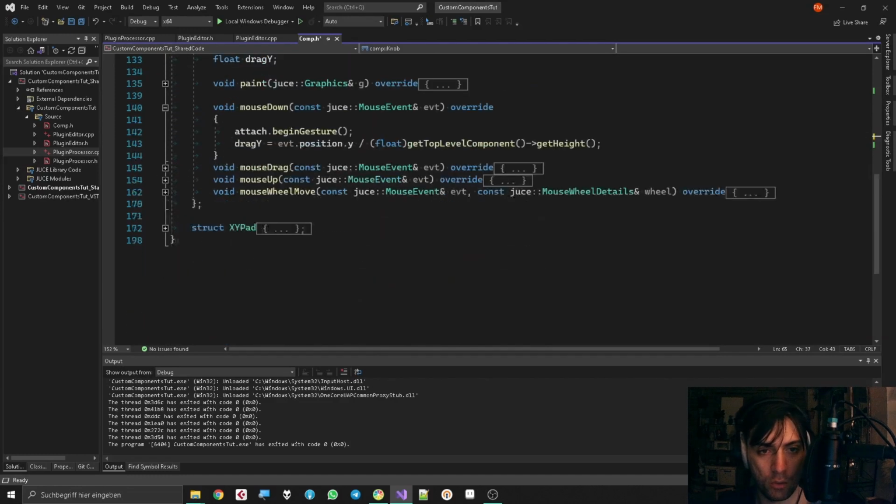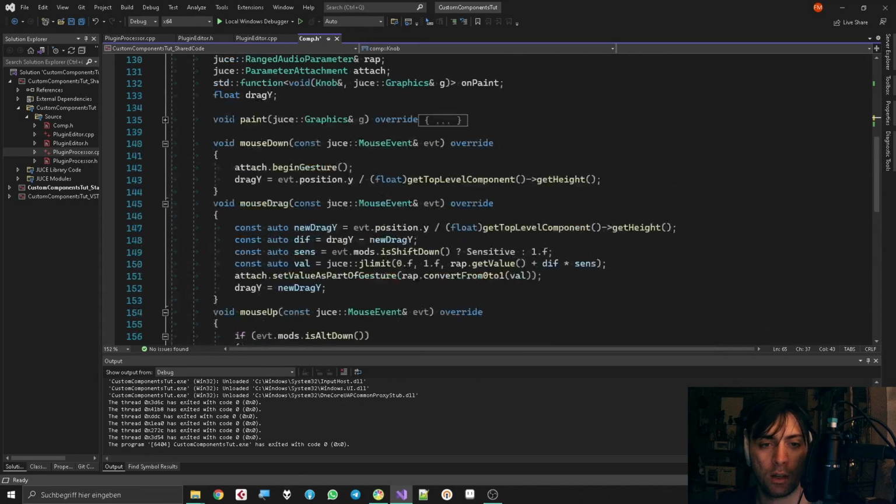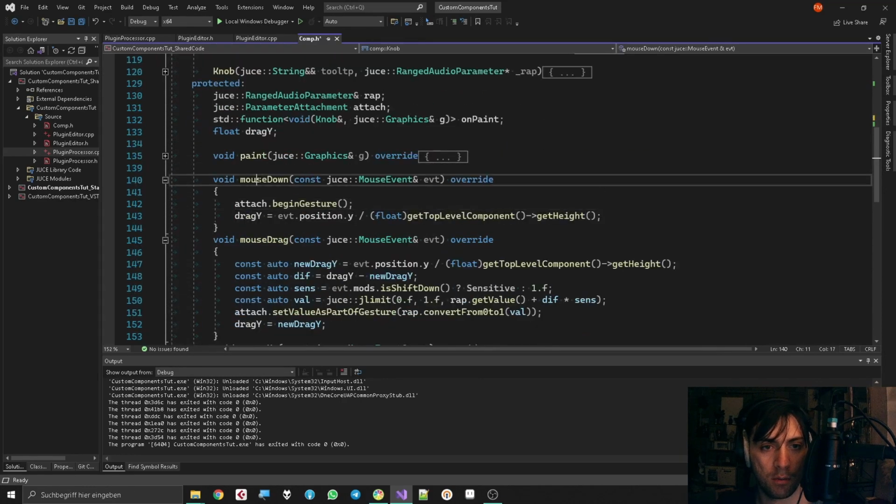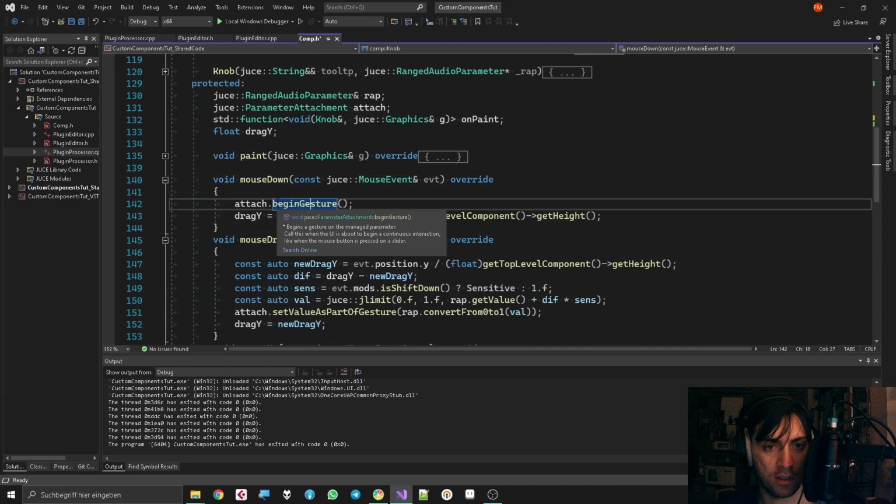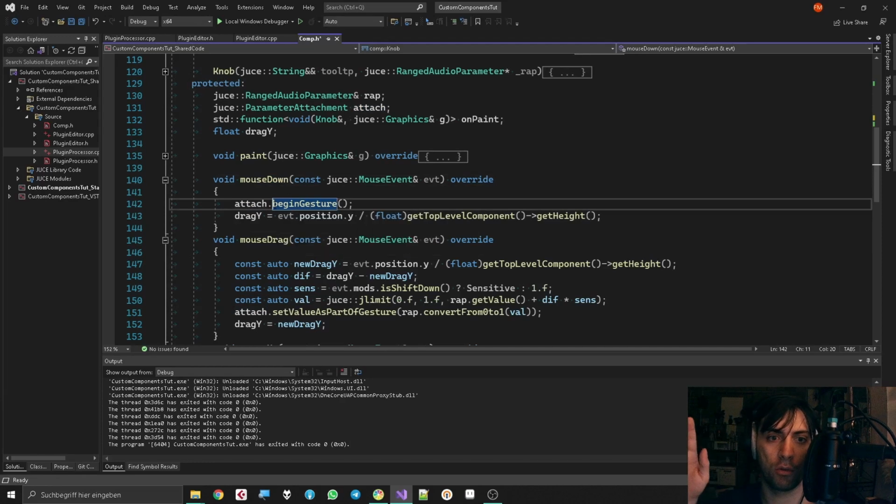So how does it work? People sometimes tell me it is very hard to make a slider. It is a really hard thing to do, especially because of all the edge cases. So let's just check out how hard it is currently in here. So mouse down. The mouse is being pressed down, a mouse down event. The attachment sends begin gesture and therefore tells the host, yo dude, I'm starting to drag this thing. The value might change.